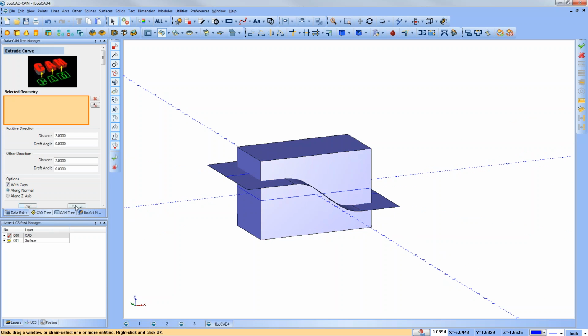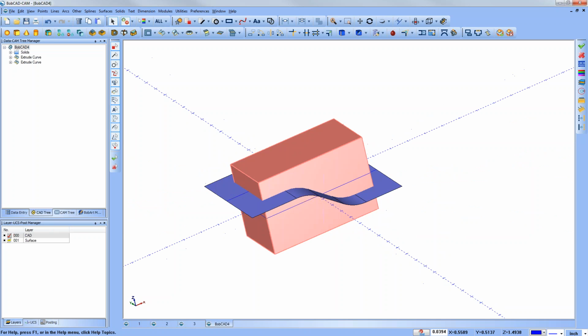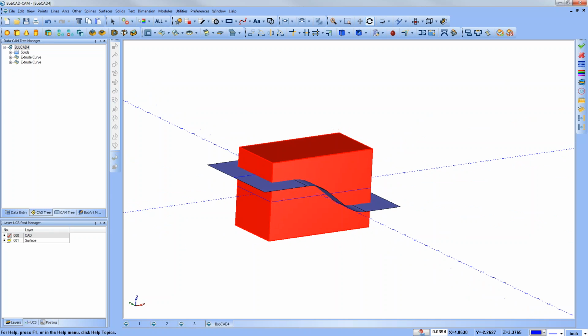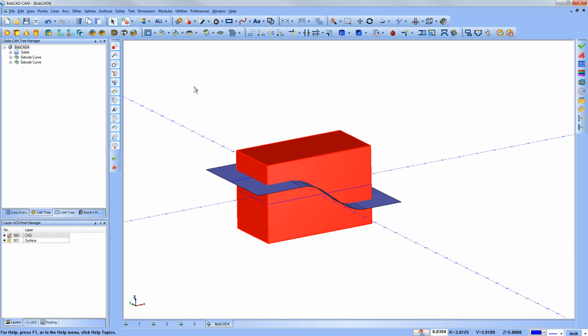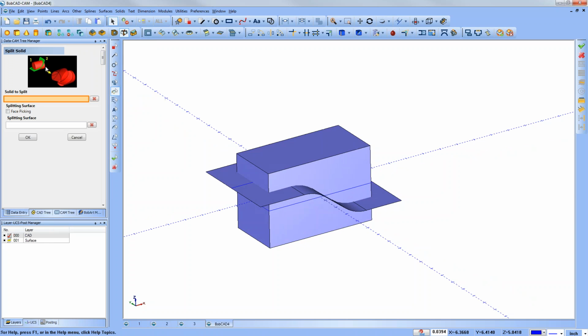Okay, so something like this, I should have one solid body right there. And then I have my surface right here. All right, so let's look at the function. Solid split. There's not too many options in here. As you can see, it gives you kind of like a little image here of what's possible with it.